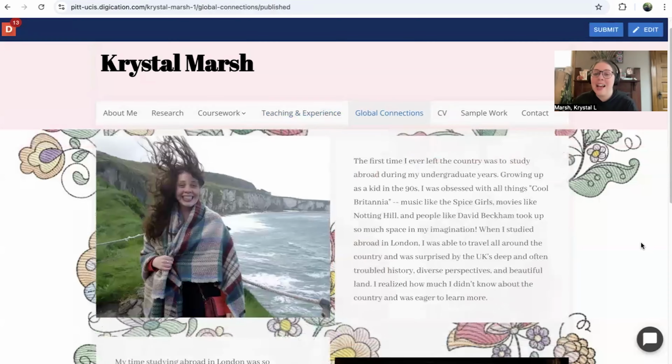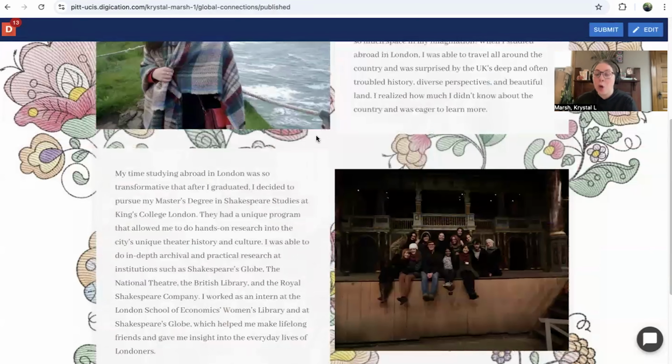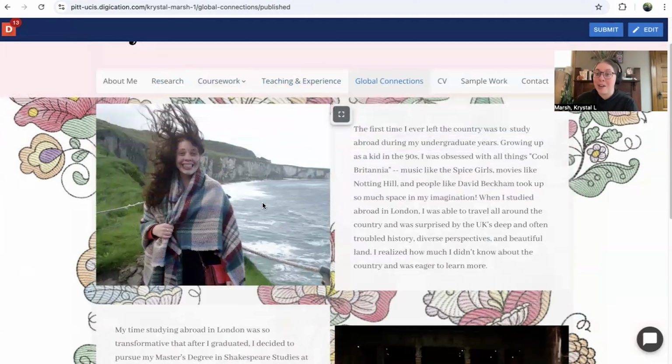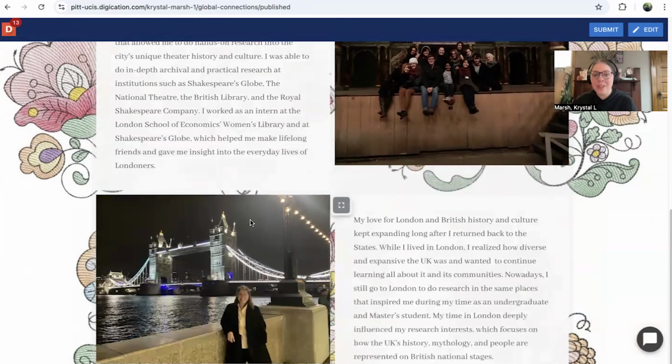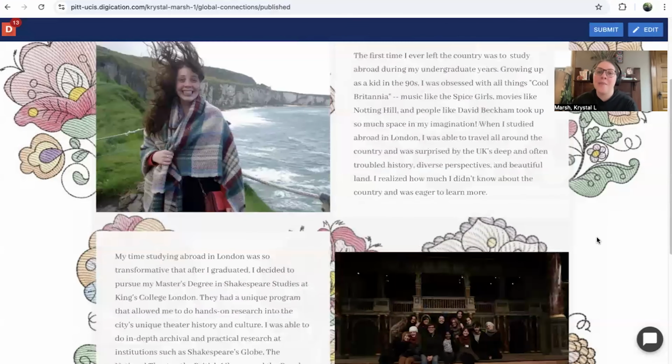Global connections. I have a couple of different images of me abroad. This is a picture of me from my undergrad years when I went to go study abroad. And I talk a little bit about that experience. And then I did a master's degree abroad. And so I have a picture of me and my cohort and what my degree was and what I was interested in when I was there. And then I have a recent picture of me abroad and how my research is still interested in global studies and international cultures and sort of what that means for me and my work and my own global perspective.